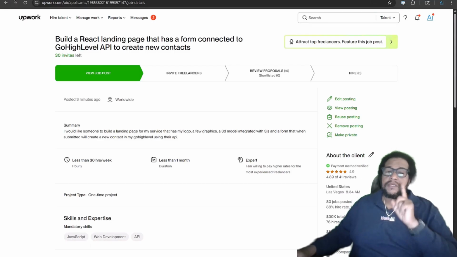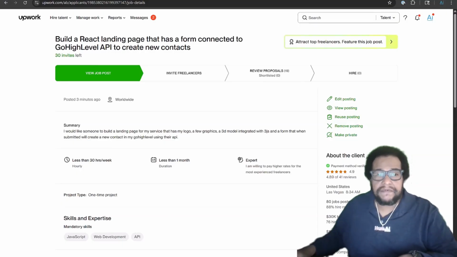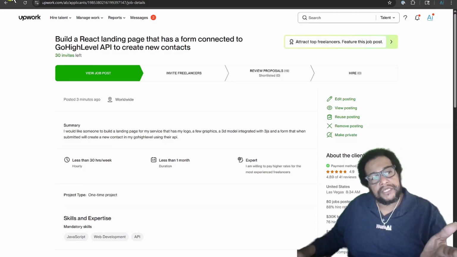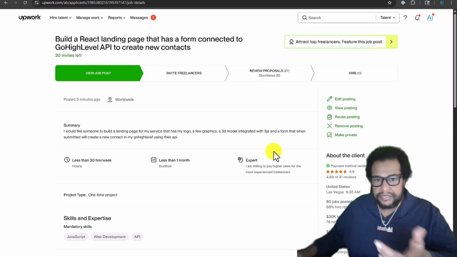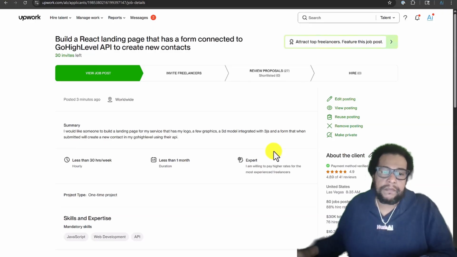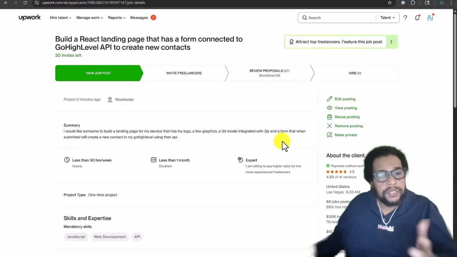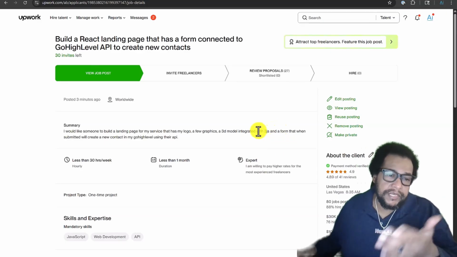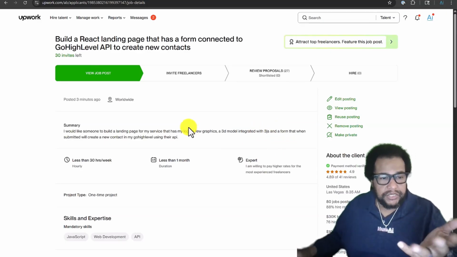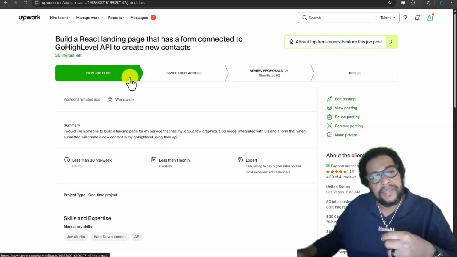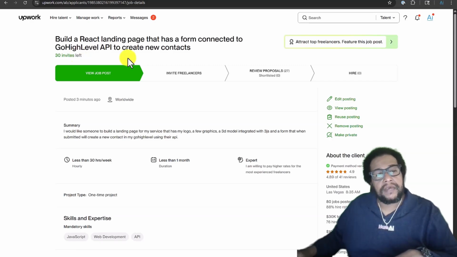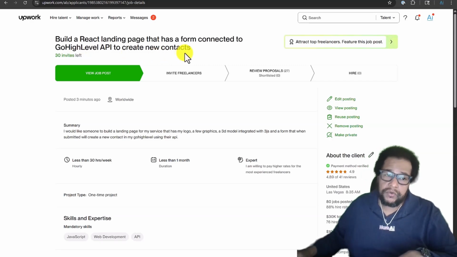Also, just to give some context of how much this would actually cost in the real world, I have posted a job on my Upwork. Now, this isn't my contractor or freelancer profile, but you see here, I've created this job post to build a React landing page that has a form connected to the GoHighLevel API to create new contacts.